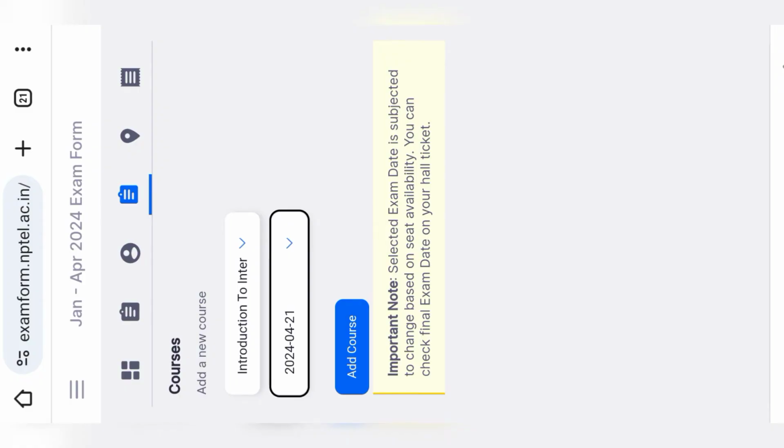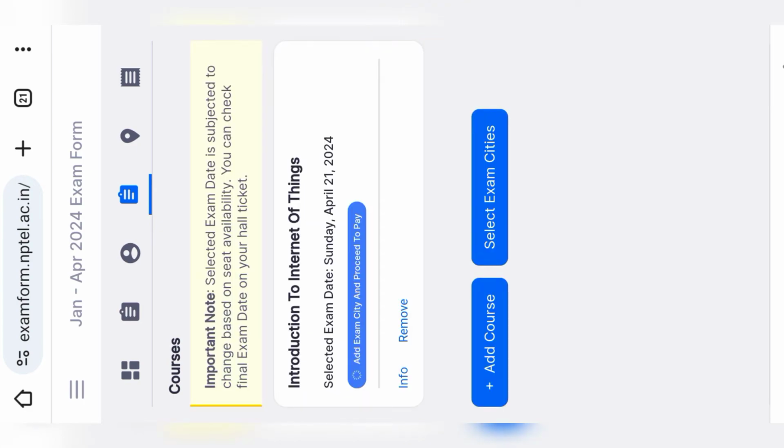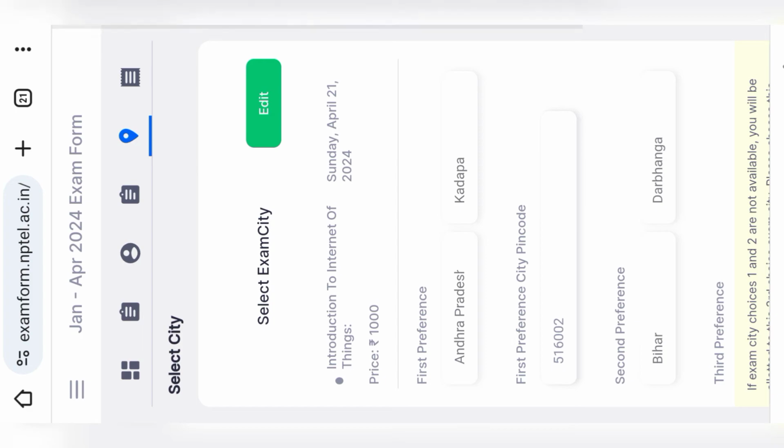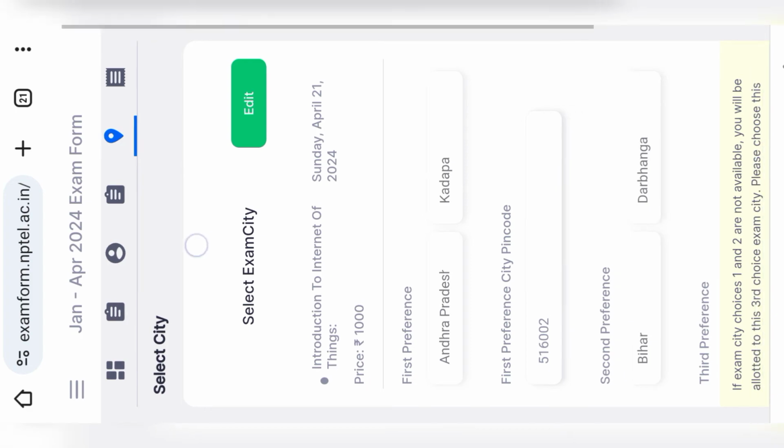I am clicking Introduction to IoT. It is on 21st April 2024. Just click on add course. See, we need to select the exam cities. We have nearly completed almost the whole application process. Click on the exam cities.